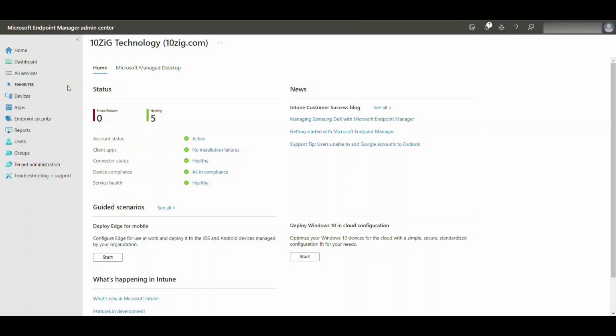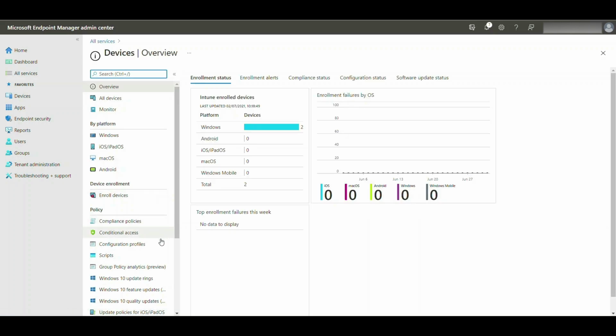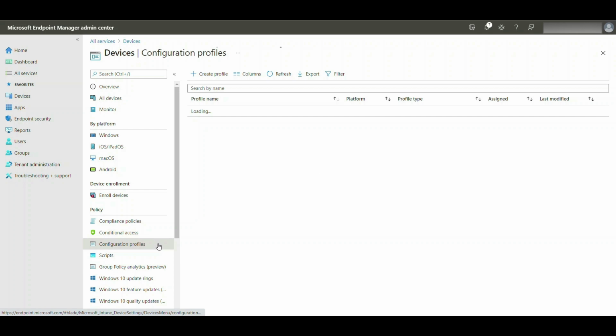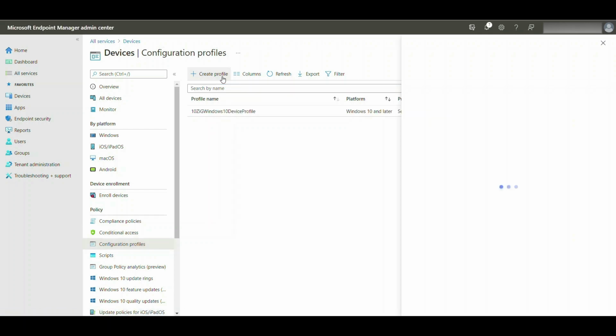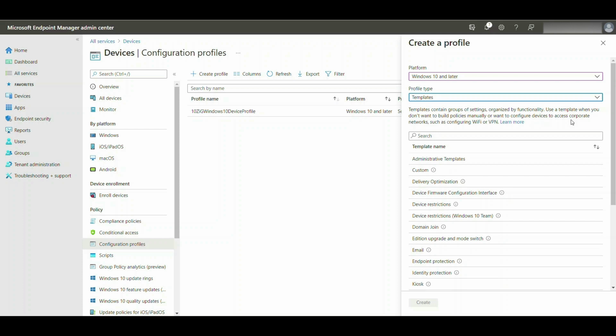We are going to create a configuration profile that will target a CSP or configuration service provider on the Windows 10 Thin Client. Select All Services, Devices, and under the heading Policy, click Configuration Profiles. Click Create Profile. Select Windows 10 or later from the platform drop-down list and select Templates as the profile type. Beneath the template name, click Custom and Create.